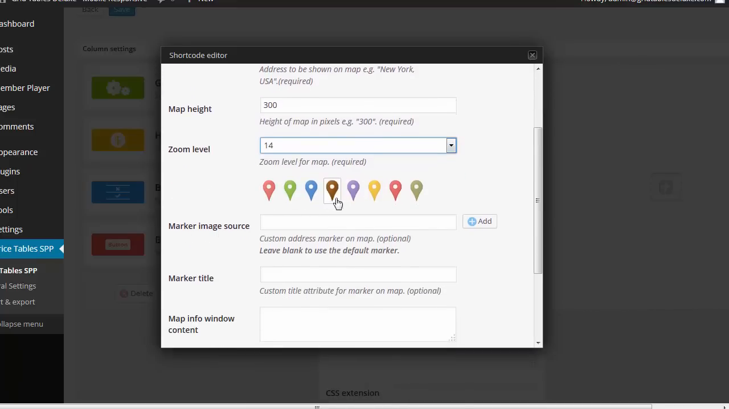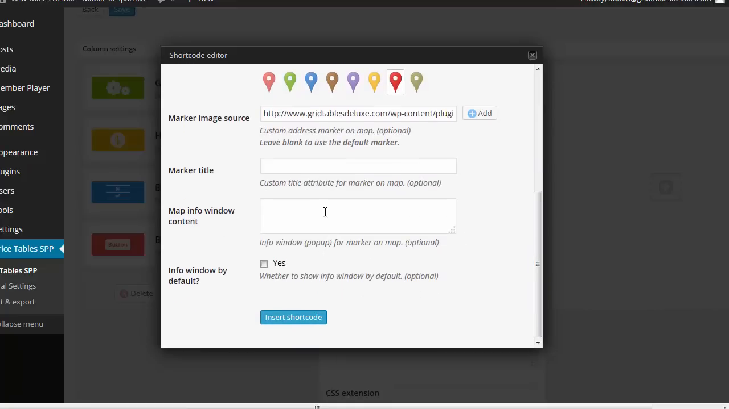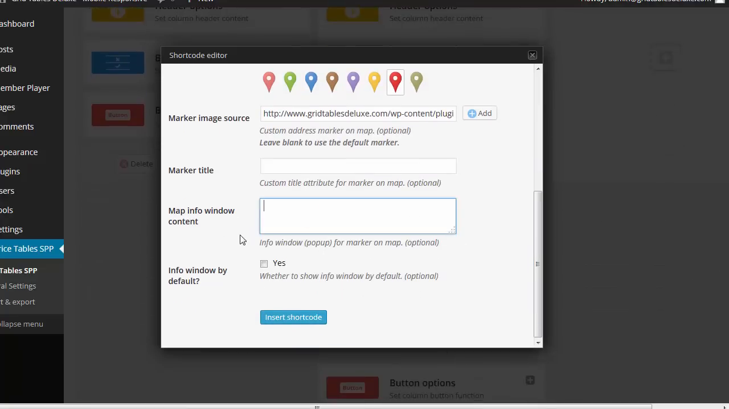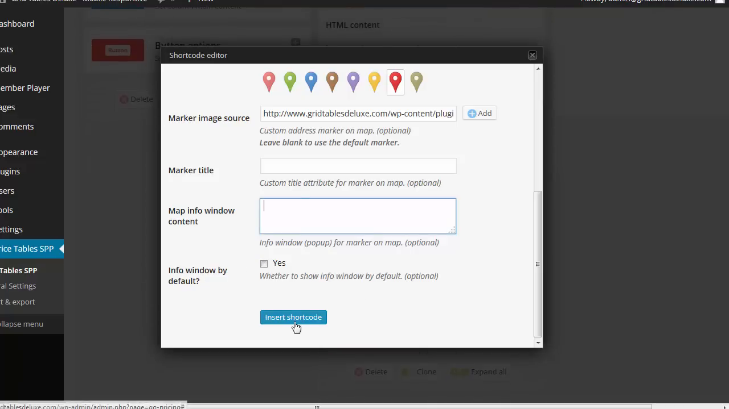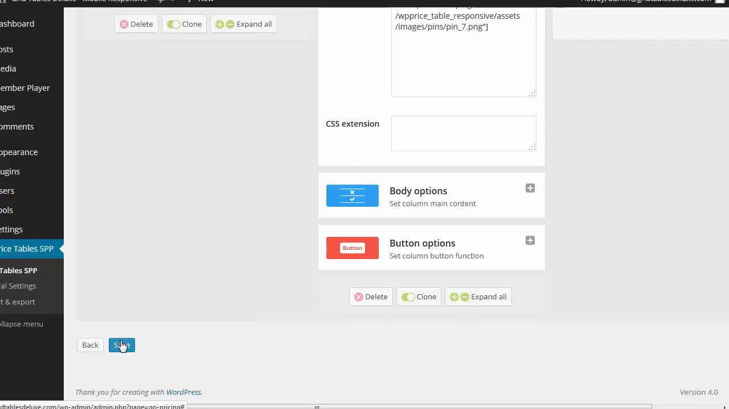And I'm going to pick, for example, the red marker, or you can customize and put your own marker in there. You can have the marker titled, and you can have a map info window content and so forth, and info window by default, yes or no. But I'm just going to leave it like this. I'm going to put that shortcode in there, and I'm going to save it.